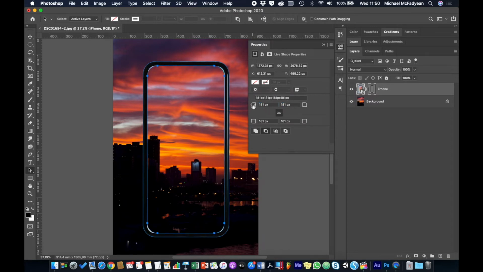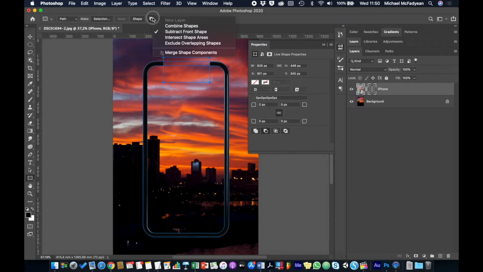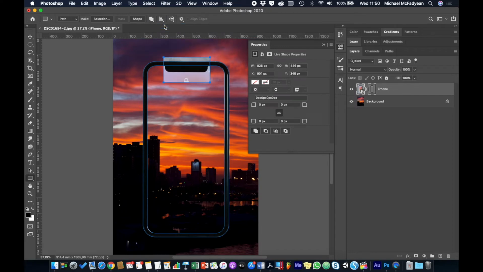Maybe gone a bit far there. Okay, that's better. Alright, so we're getting there. Next thing is another rectangle, and this one I'm going to draw over here, and I'm going to set that to combine. Okay, and now direct selection tool, and we need to edit these points.